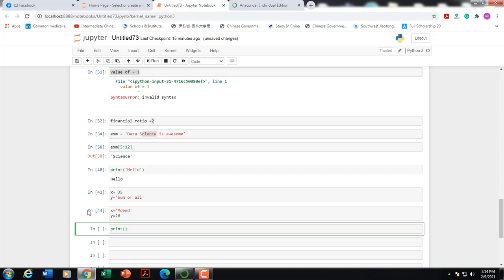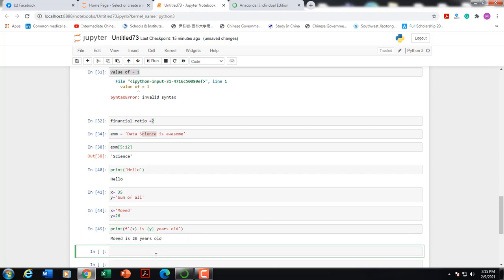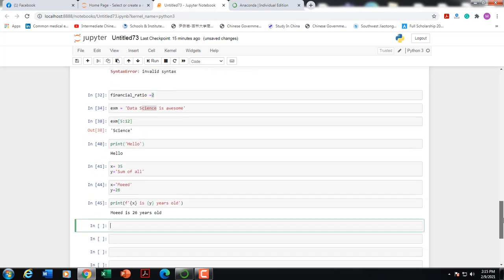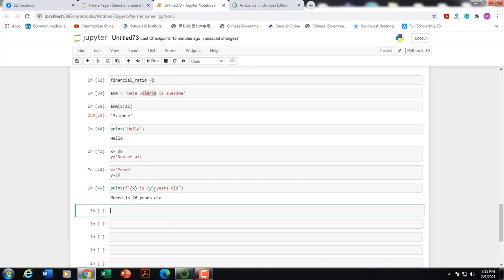So in print formatting, there are multiple ways to do it. First, we put an F, then we put a single quote over here. We then use curly brackets, is, curly brackets again, years old, quote again, we close that statement. So in these curly brackets, I'll pass in my variables. X is the variable which has my name, y is my age, and if I were to run this, I get Mohit is 26 years old. So in print formatting, basically we pass in variables inside of curly brackets, and those variables are then returned in that print statement.